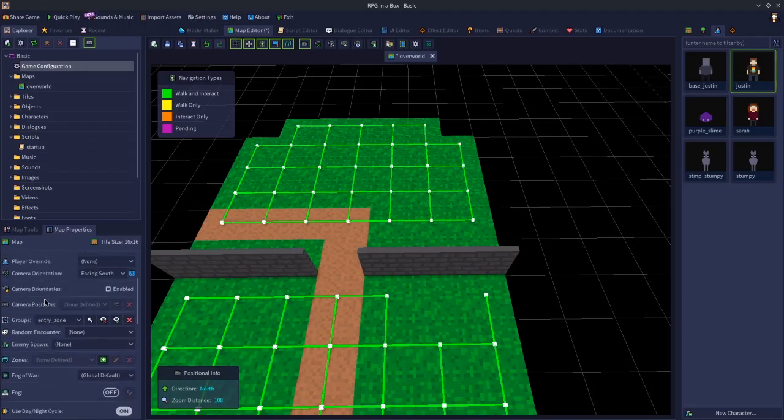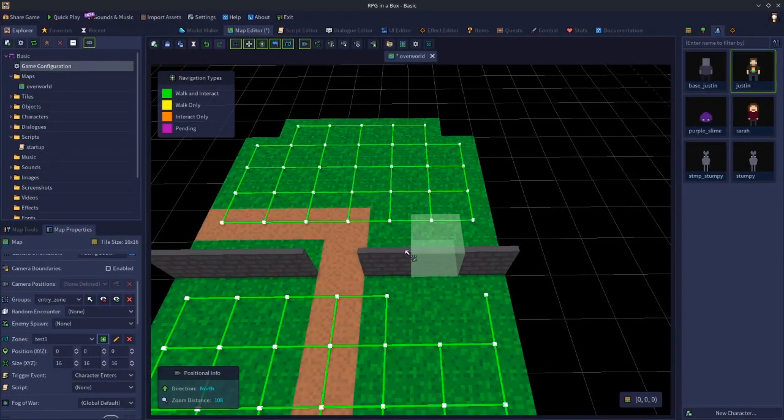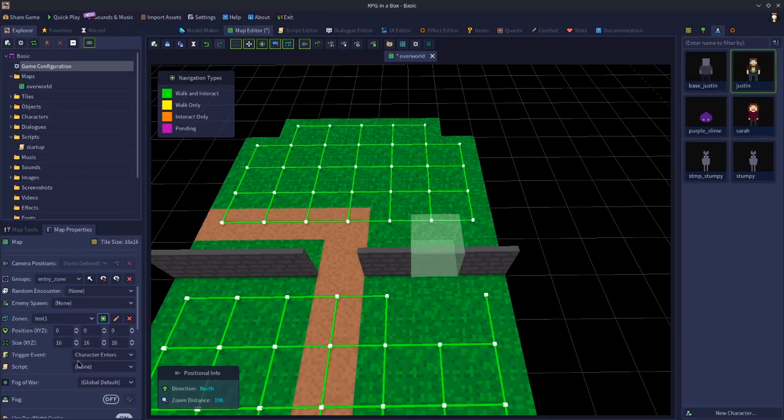Zones can have scripts. So if we add a zone, we can choose a passable or an impassable zone. Depending on which one you pick, has different events. So let's start with passable, and we'll just call this test 1. So here's a passable zone called test 1, and it can be triggered on a couple of events. When any character enters it, any character exits it, when a character interacts with it, and if an object enters or exits it. So these should be pretty self-explanatory now.